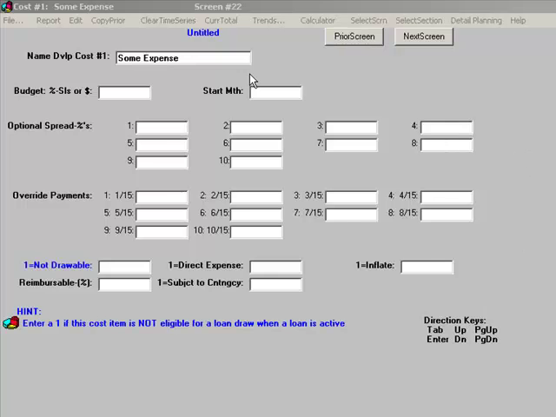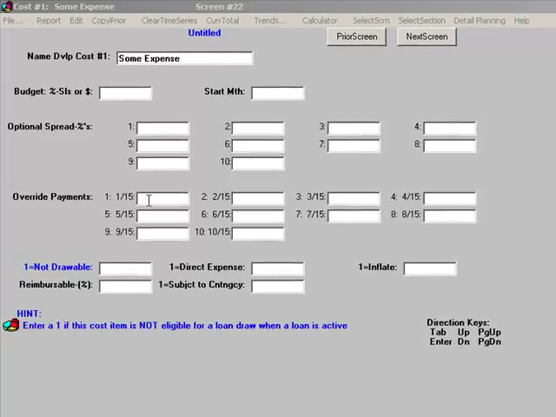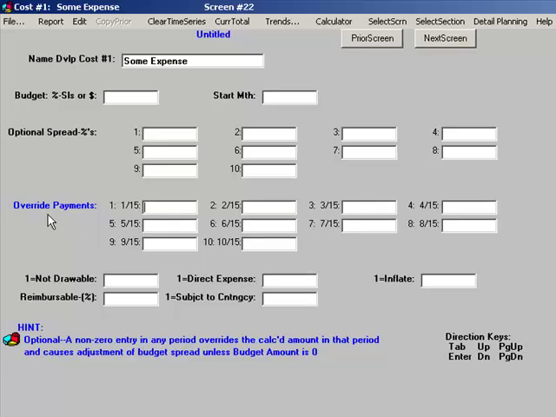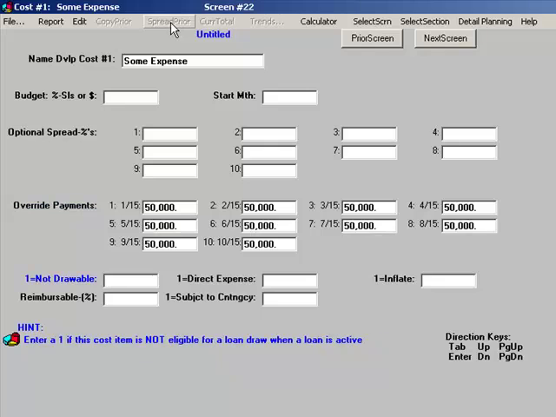Example expense over here that I'll use as an example for these trend features. I'm clicking on override payments. If we want to input a number, let's say it's $50,000, and then I'm going to spread that either period by period, or I can click on spread prior to extend it all the way out. I have 10 periods over here.